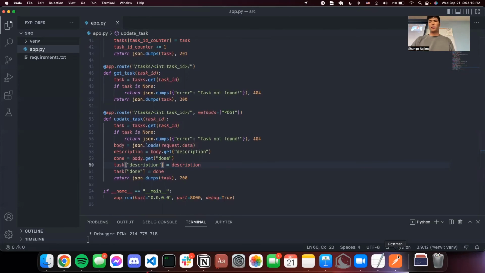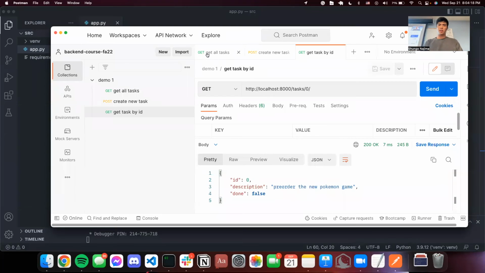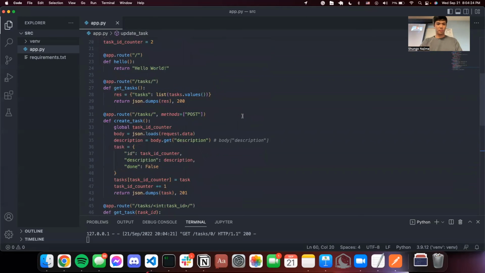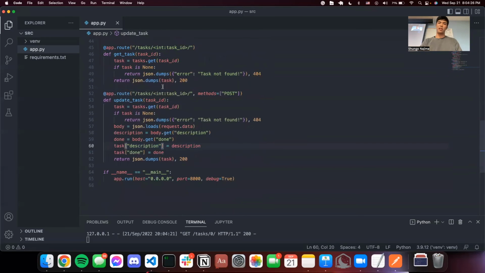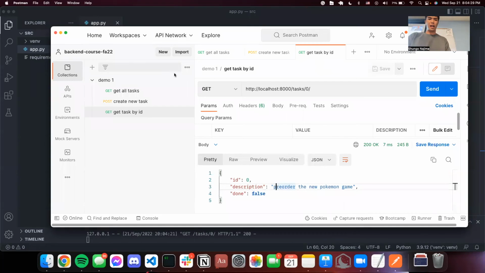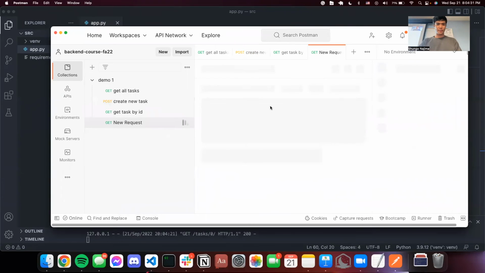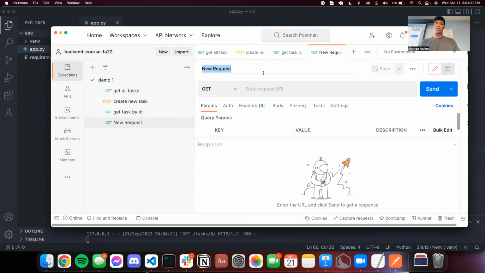All right, let's go back to Postman. Let's actually test this endpoint. So we currently have, say, task 0, pre-order the new Pokemon game. Done is false. Oh yeah, I haven't done it yet. So false, yeah. Let's create a new request, and let's call it update task by ID.